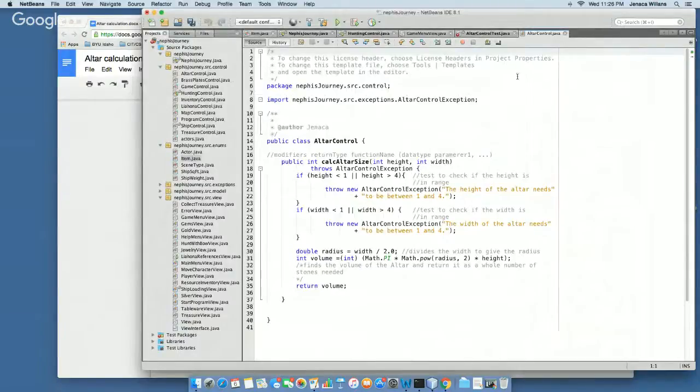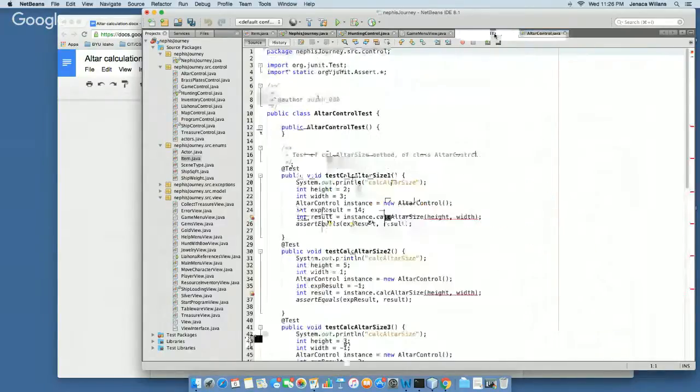Here's the code developed from the algorithm. This is used in the alter test class. When we run this test, the values here are input into the code from the control class. The expected result is listed, and the actual result is received from control to the variable result.